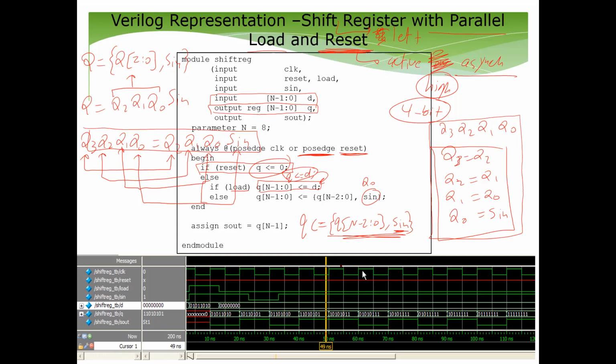Now, regarding this register, I declared an output called S out. So S out is just the serial out. How do I read serial out? In a shift left register, that means I am applying serial in from here and I'm taking serial out from here. Therefore my serial out is the value of q of 3.